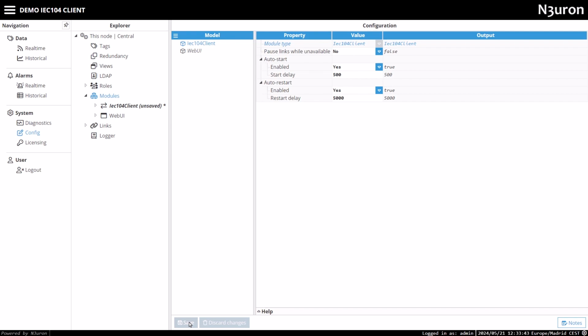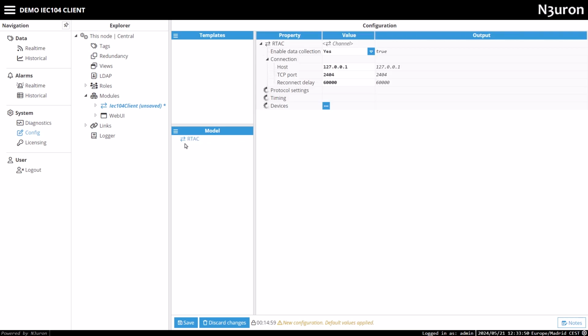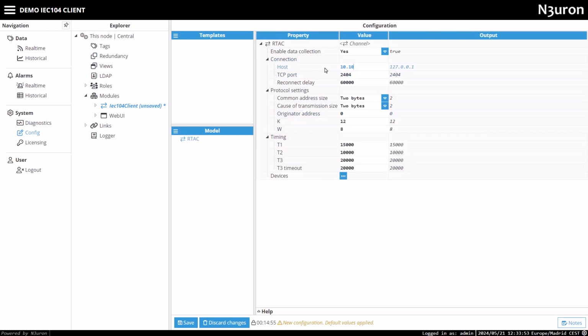Once created, I'll find my module instance in the Explorer panel, click on it, and go to the menu in the module header. I'll select New Channel to create my connection. Since I'm going to be connecting to the RTAC controller, I will name the connection RTAC for clarity. Navigate to the connection section and enter the host name or IP address along with the port number.